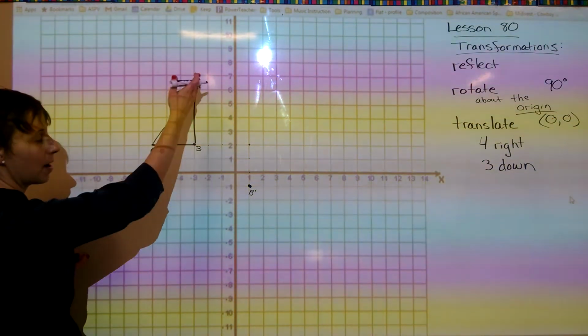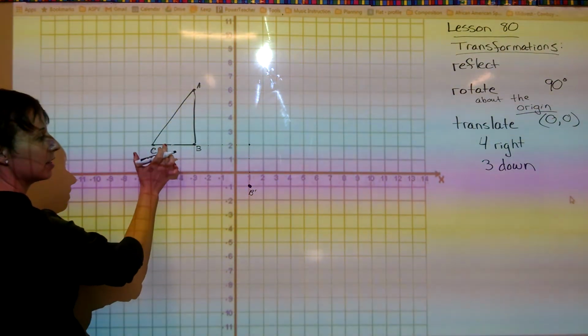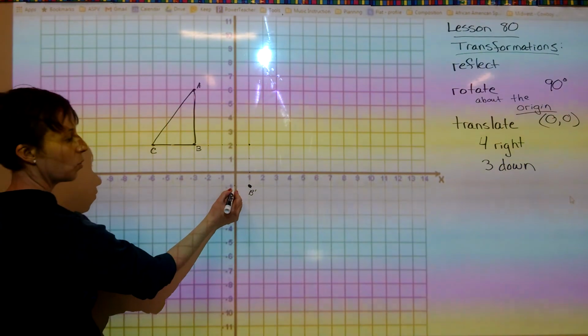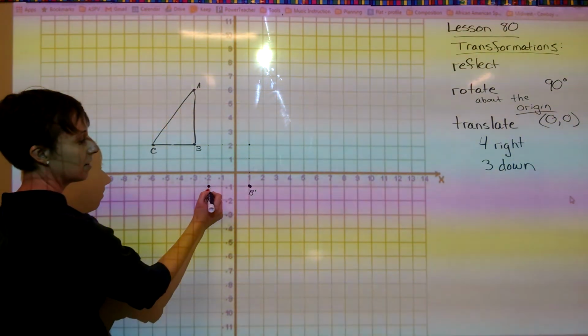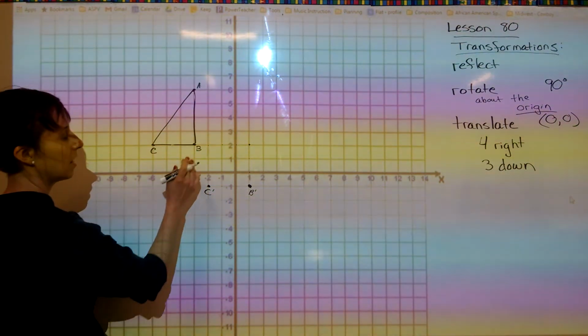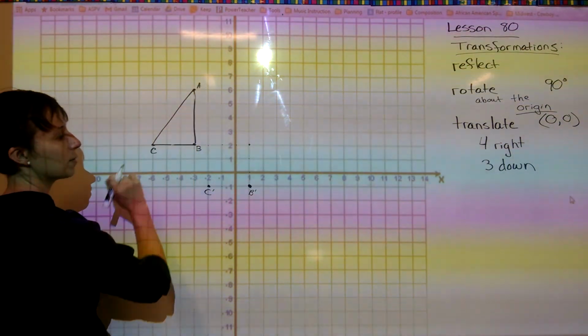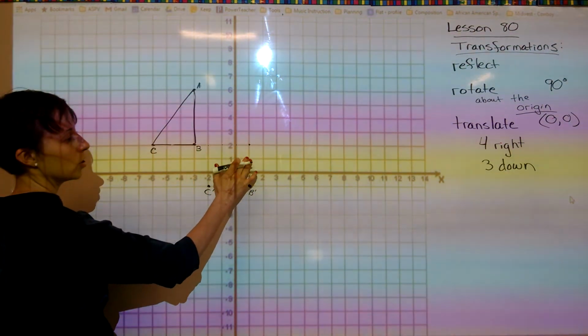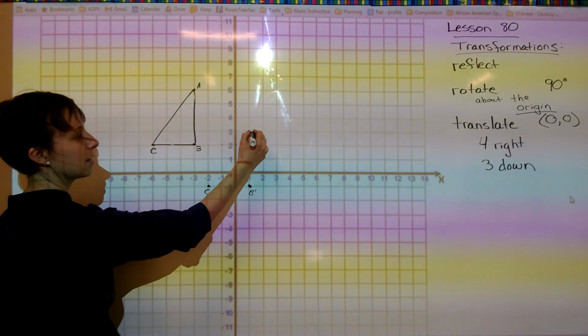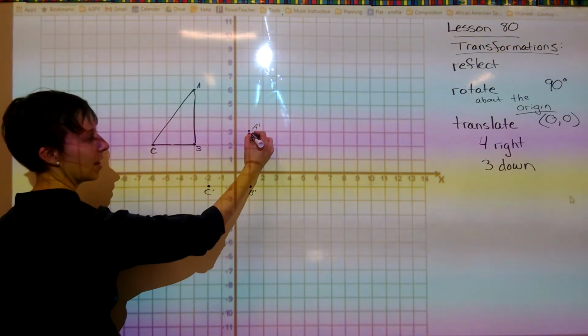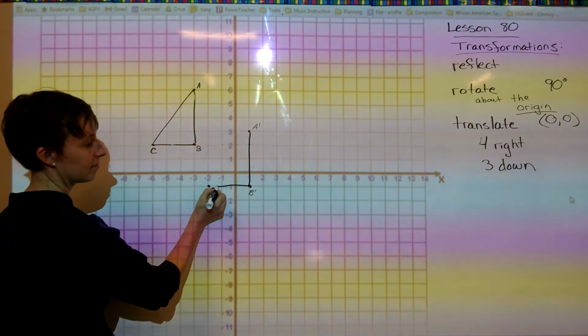From there, I can figure out my other coordinates. There are 3 spaces here to get to C. So 1, 2, 3 spaces here to get to C1. There are 1, 2, 3, 4 spaces to get to A. 1, 2, 3, 4 spaces to get to A1. And now I can complete my triangle.